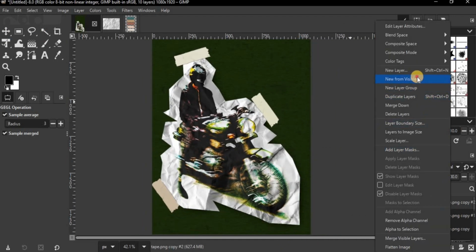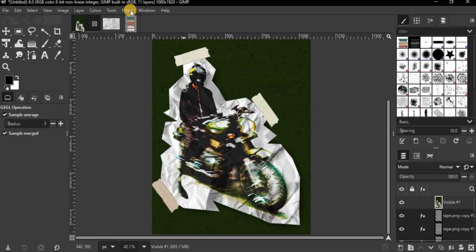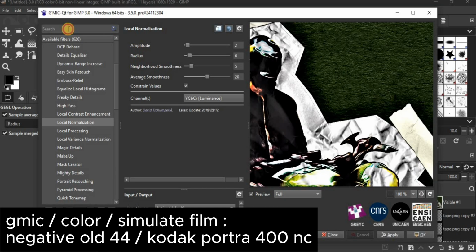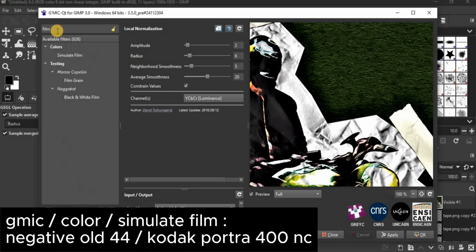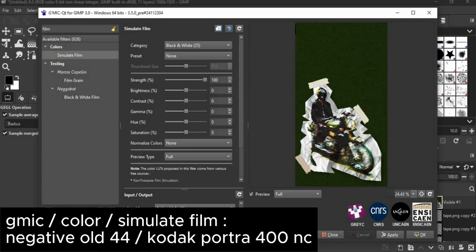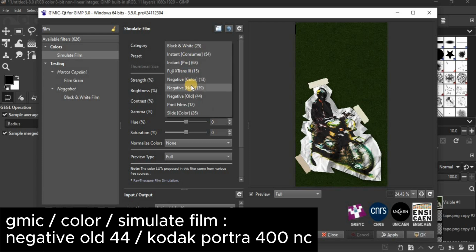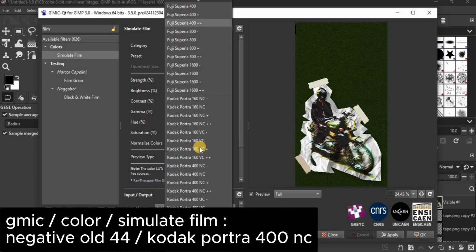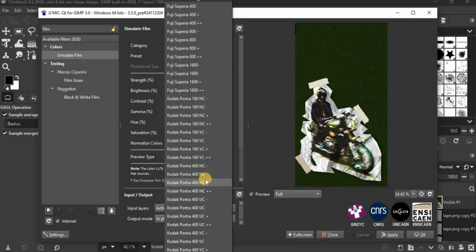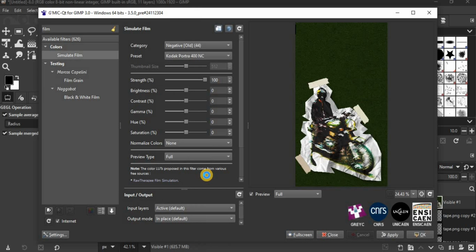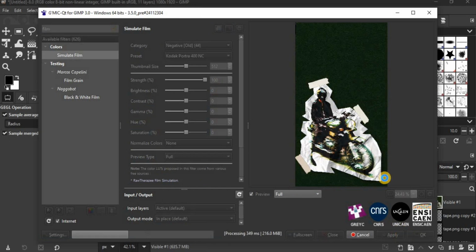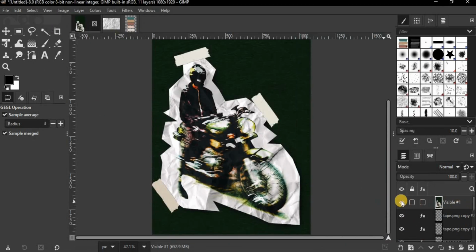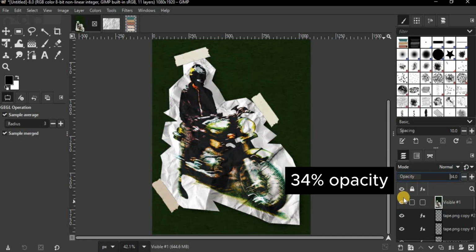Right-click on the top layer, then click New from Visible. Now go to Filter, Gimmick, Color, Simulate Film. Negative old 44. Kodak Portrait 400 NC. Set the opacity to 34%.